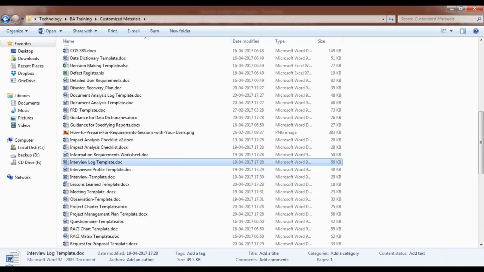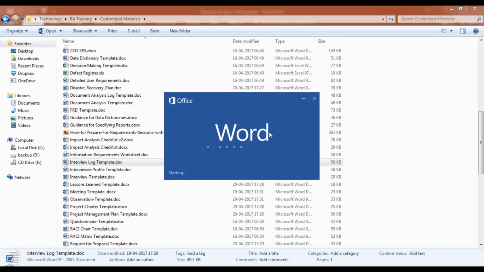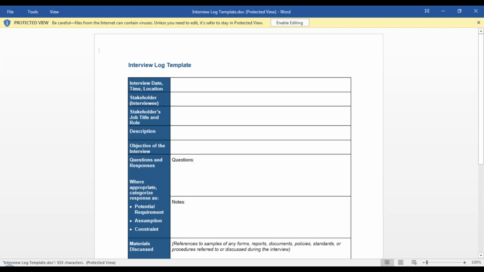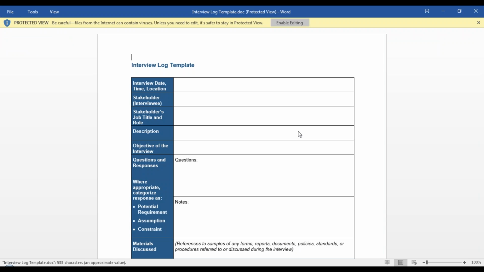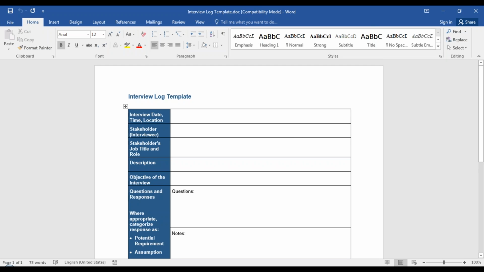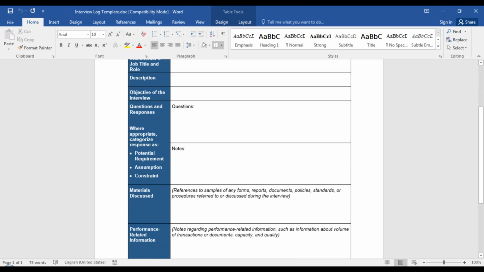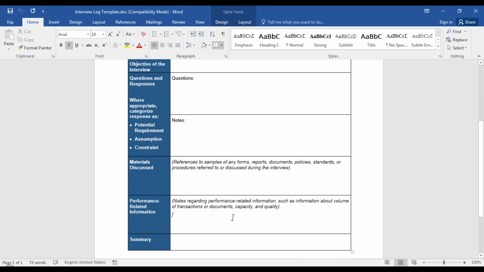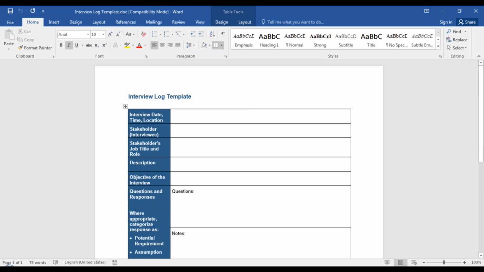And then the interview log template. What you observe in the interview. You have to capture each and every detail of what you have discussed with them. What did you speak to them? Whom did you meet? What questions did you ask? What did they respond? Any materials that you discussed? Any other performance related items that you discussed? All those have to be gathered.